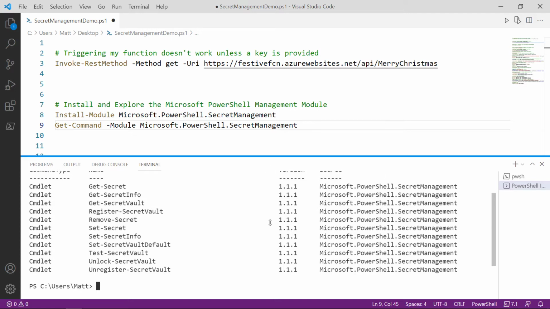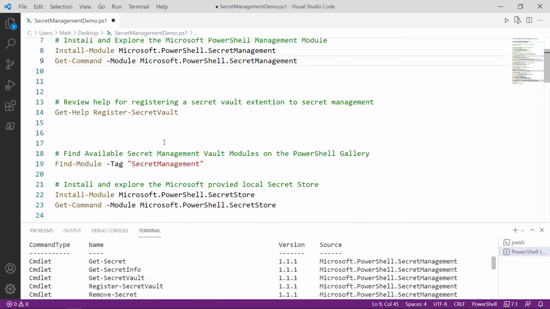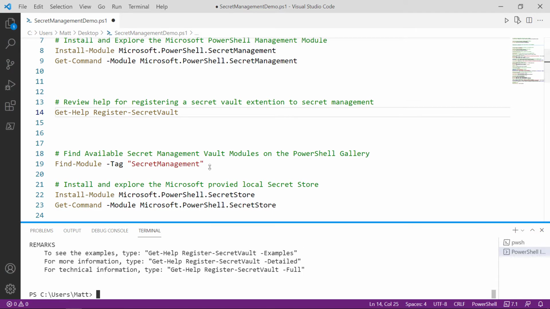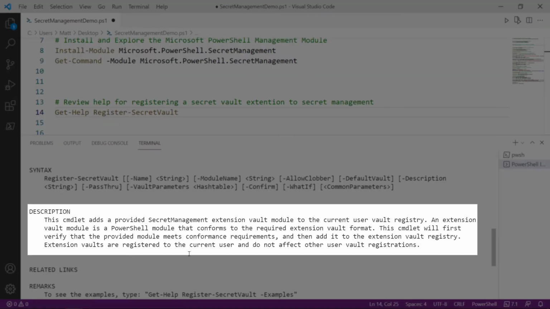So now that we've got that installed, what I want to have a look at quickly is the help for Register-SecretVault. So let me just expand that up again. And here in the description, this says that this commandlet, Register-SecretVault, adds a provided secret management extension vault module to the current user vault registry. So when I register a vault, that sits in my user context on this machine. If someone else logged into this machine, they don't have that extension vault registered to them. They'd have to go and register it themselves using the Register-SecretVault commandlet.